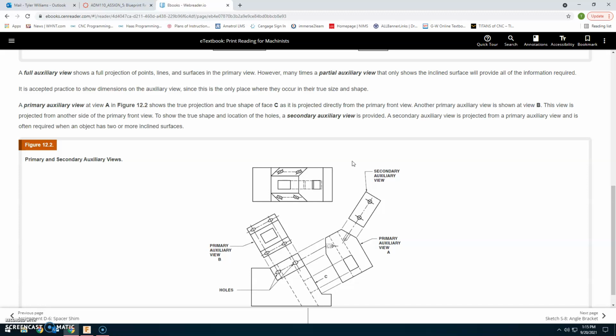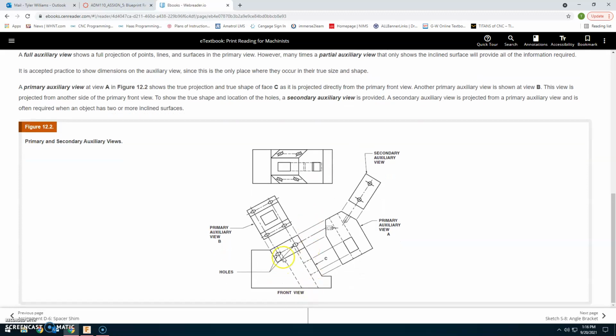To show the true shape and location of the holes, a secondary auxiliary view is provided. A secondary auxiliary view is projected from a primary auxiliary view and is often required when an object has two or more inclined surfaces. So front view, and this would be your primary auxiliary view, and then this would be your secondary auxiliary view right here. So it's just coming off of your primary.